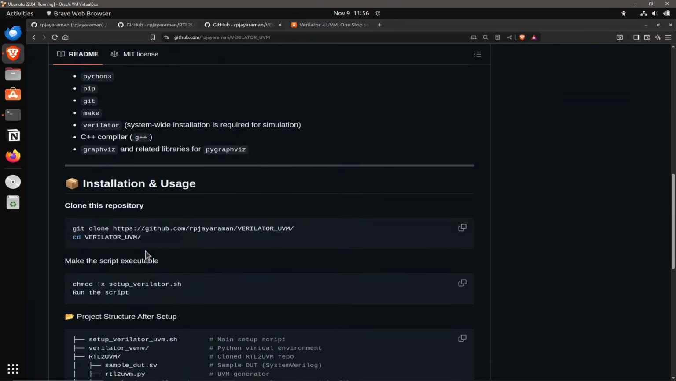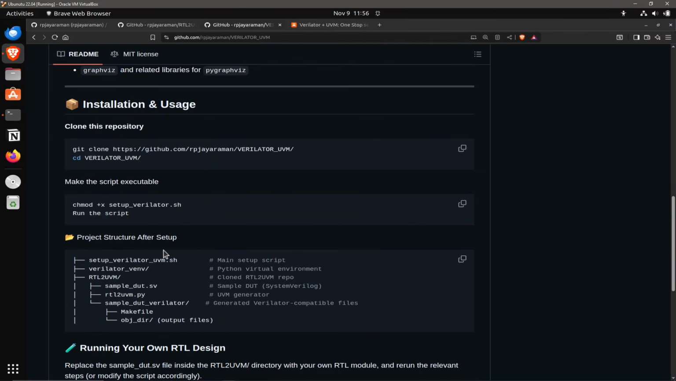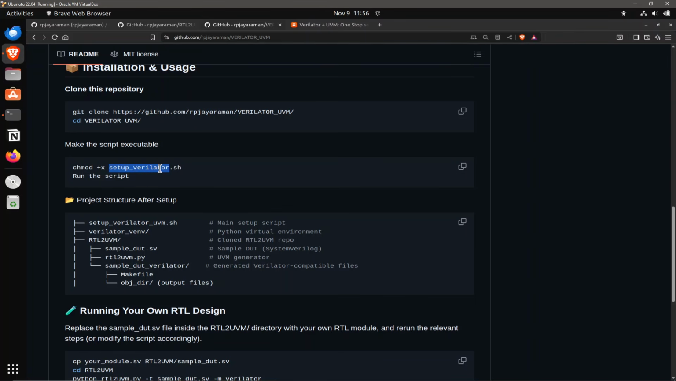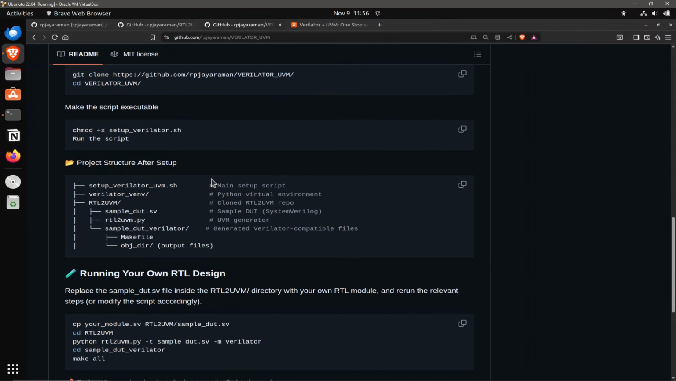Okay, so this is the project structure. The steps are: I just need to git clone this repository, and go to this Verilator UVM directory. We need to change the permission for the Verilator setup.sh script, and run the script. Once it runs, these are the folders which it will create. It will create a Python virtual environment, and it will git clone the RTL to UVM repository. This RTL to UVM has a sample DUT and the RTL to UVM Python script, which will take this RTL as an input, and it will generate a test bench which is Verilator compatible. It will generate the makefile and the remaining stuff.